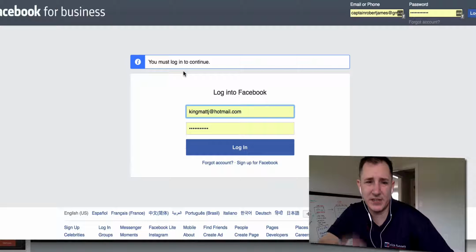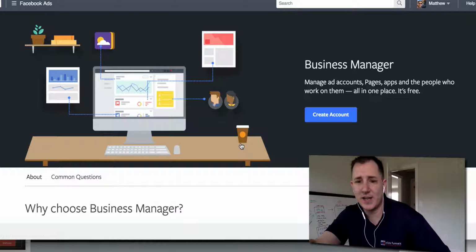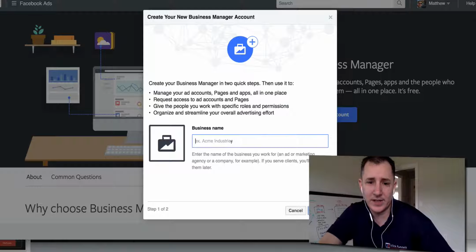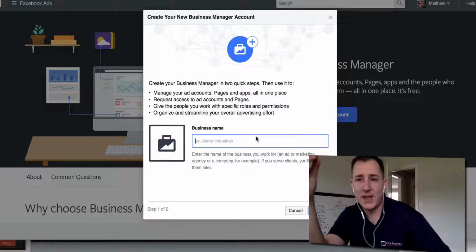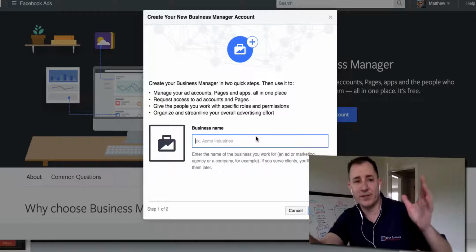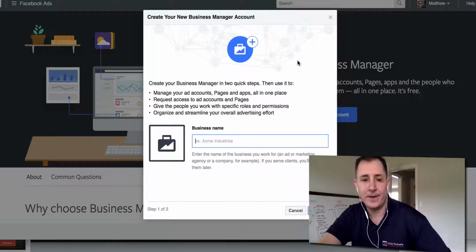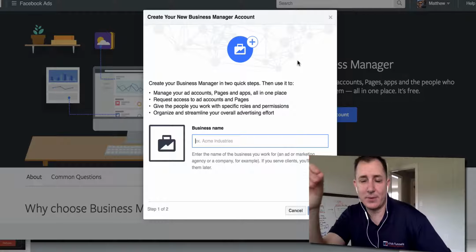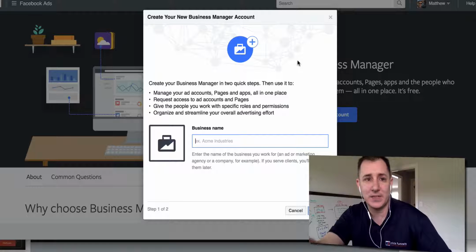You can sign in using your Facebook account. It's making me sign in. So make sure that you're signed in to your Facebook account, and then click create account. You're going to have to set that up with a business name. And generally, there are two different types of accounts. There's your business account, or you could set this up with your personal account. We're going to try and get you to set this up the way that it should be set up from the very beginning, and that's as a business account.